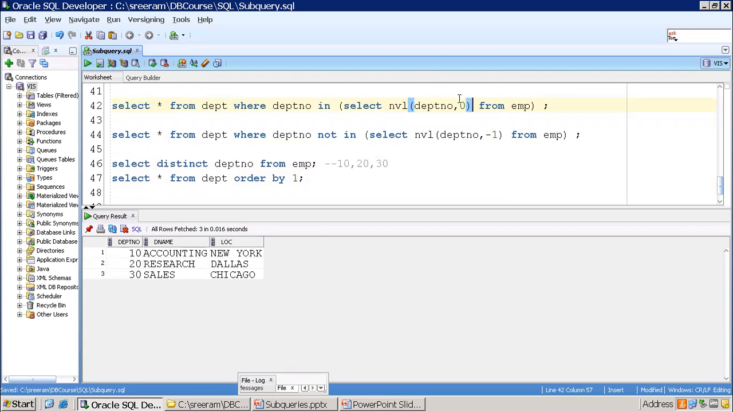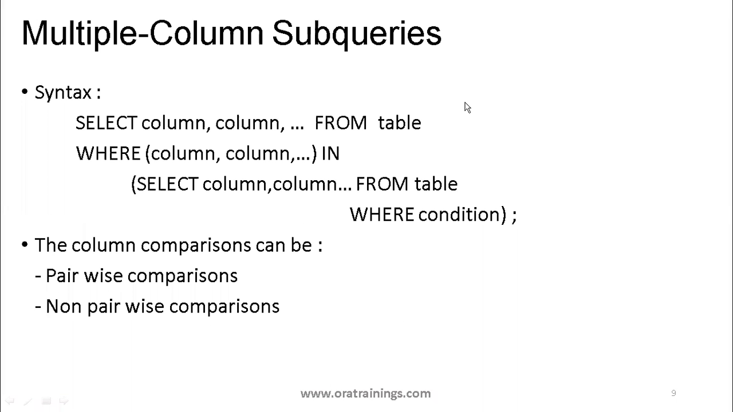But when you mention the NVL comma some value, make sure that it should not give you duplicate data, and that should not give you unrelated data. Let us see, if at all I give 60, what will happen? It's a wrong thing, right? I'm unnecessarily giving a 60. That's not a correct one, right? So make sure that you mention some value which is not available in the other table, so that you'll get proper data. Okay.